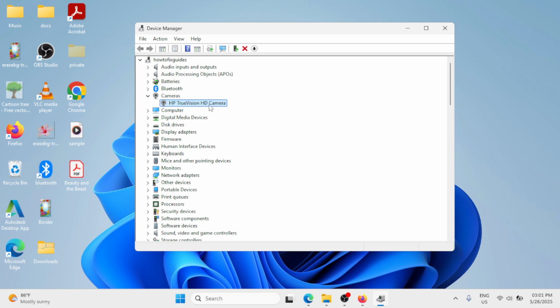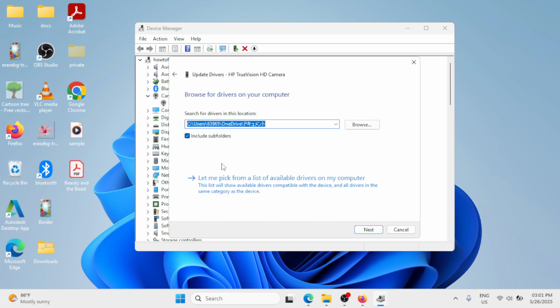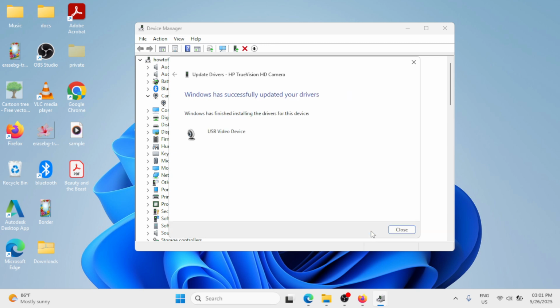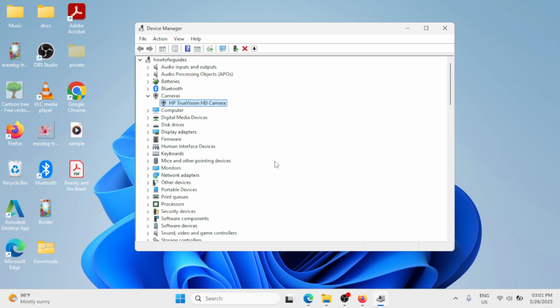So locate again your camera driver, make a right click, select update driver, browse my computer for drivers. Let me pick from a list of available drivers on my computer and click on next. If you have more than one available driver, choose the latest one. Now Windows has successfully updated the drivers, then close this and just restart your Windows once.